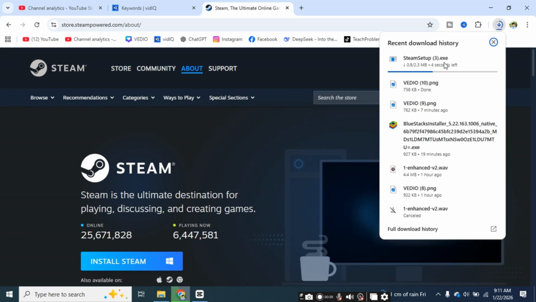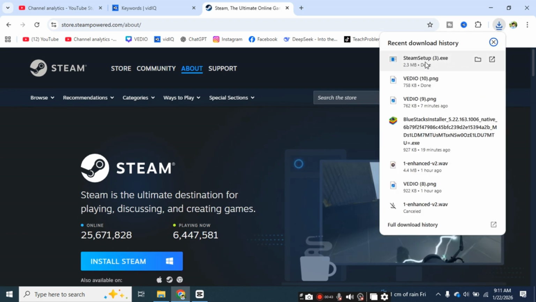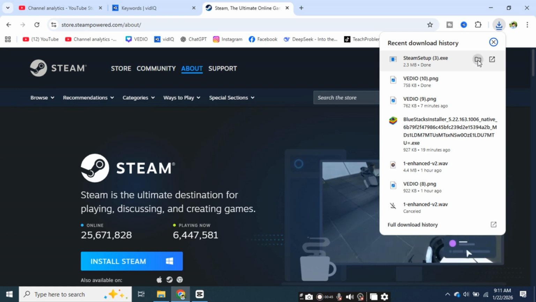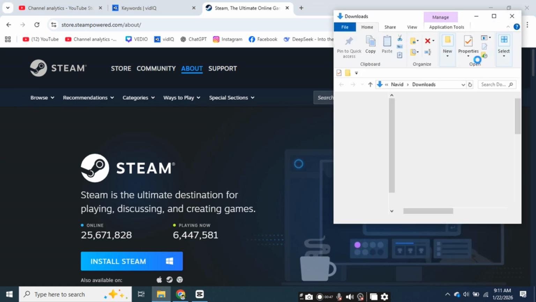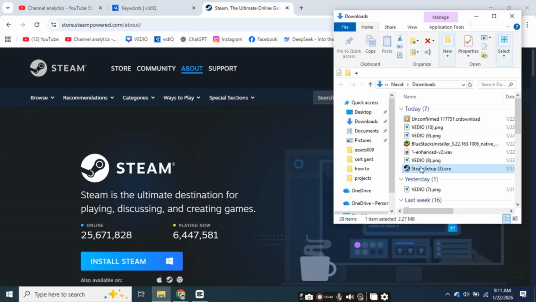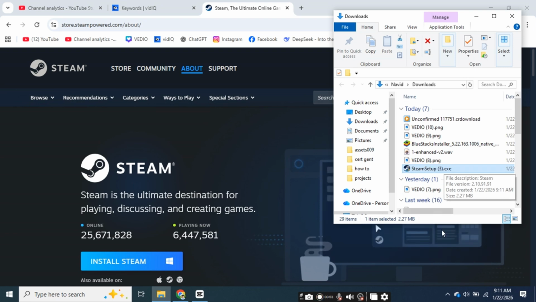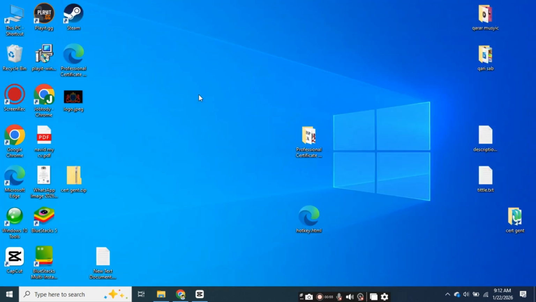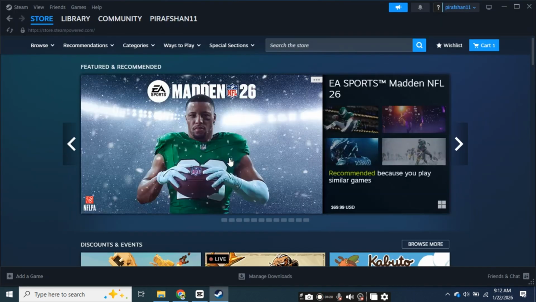And that's it, Steam downloading will start. Please wait. When downloading is completed, open the download folder in your laptop, or click the show folder. This is the shortcut. And this is the Steam setup. Double click and install Steam from here, but my laptop is already installed. After installation, open Steam and sign in or create an account.